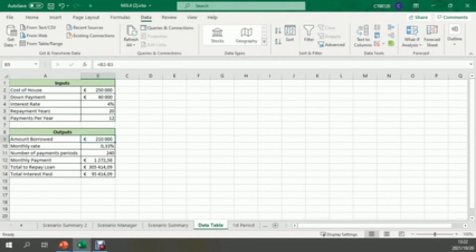Now, of course, we needed to borrow some money in order to make sure that we could buy this beautiful house. So this is the difference between the cost of the house and the down payment which you've made. Here we have the monthly rate.